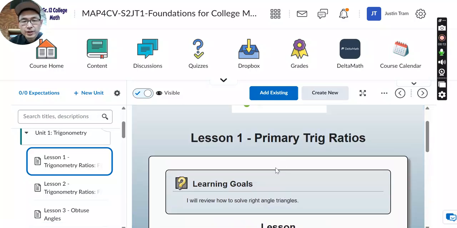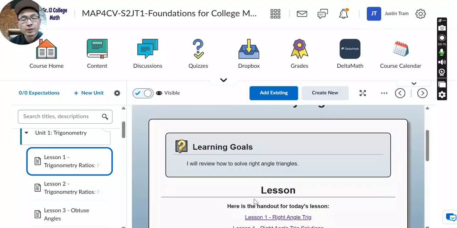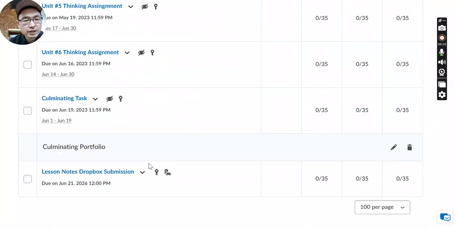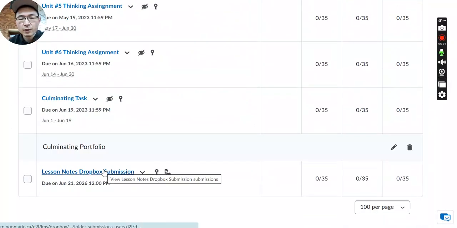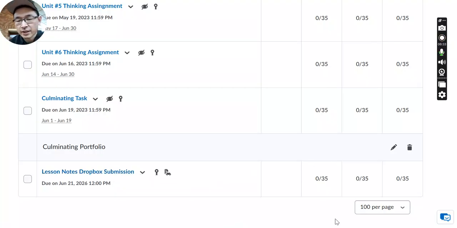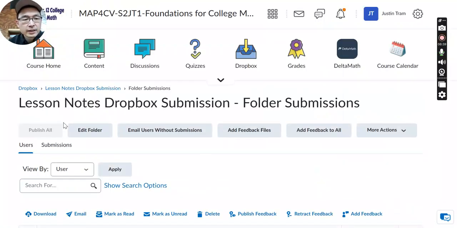Now, as you're going through it, you're going to write notes in your own notes, whether it be on Google Docs or a scrap piece of paper. Doesn't matter. But as you do that, you are going to submit it under lesson note submission. This is just a way for me to keep track of you, or you showing me that you are indeed doing work and not just blindly clicking quizzes and assignments. So as you submit it, this is how you're going to be graded on it.